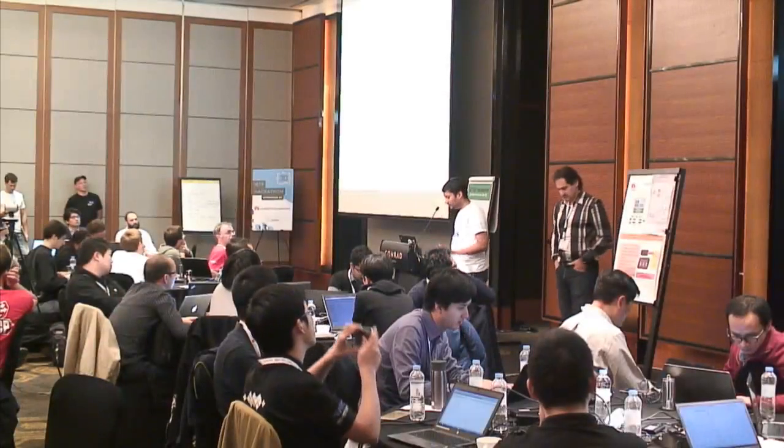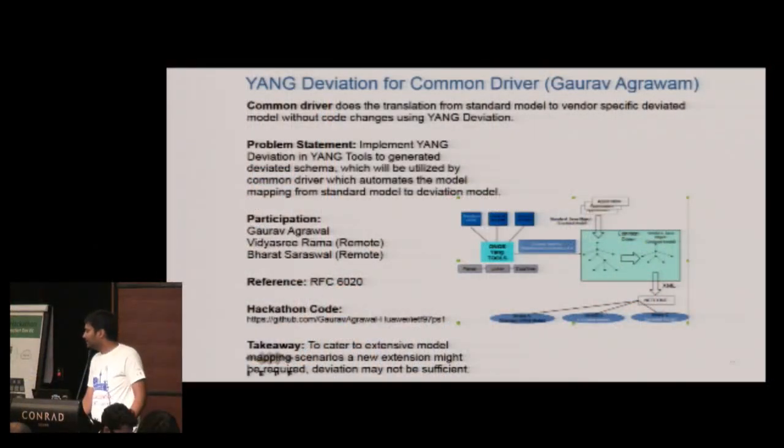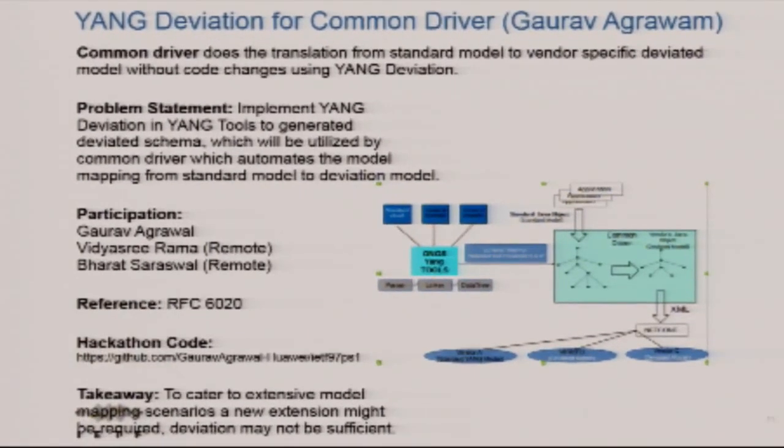Thanks, Benoit. Okay, so as a part of this hackathon, we have implemented Yang deviation in the ONOS Yang tool. This is basically to generate the deviated metadata schema, which is to be consumed by the common driver framework, which we are working on as of now in ONOS. The common driver basically aims to remove the driver implementation specific to the devices. So for any new device coming up, the integration of the device to the controller can be fastened up. For this to happen, we need the model mapping framework to be there, for which the Yang deviation is a first step.